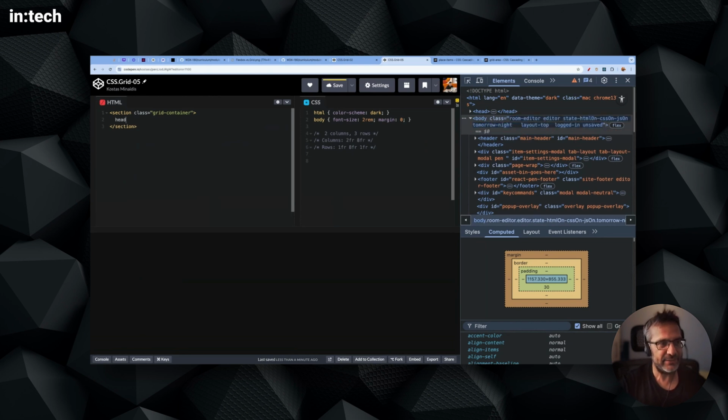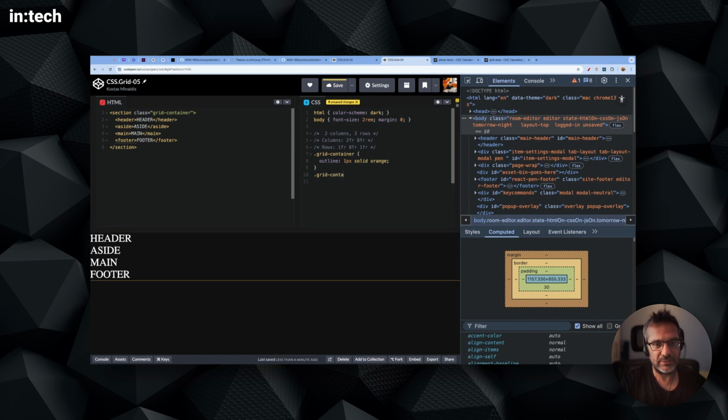Okay, and I need a header. I need a sidebar. So I'm going to use the aside. I need the main content, main, and I need the footer. I always start by applying some outlines just to see the areas. So outline 1 pixel solid orange, and then some other outline for the children.